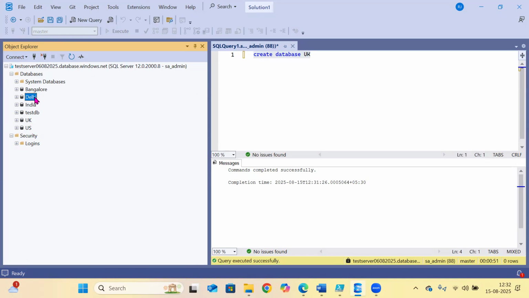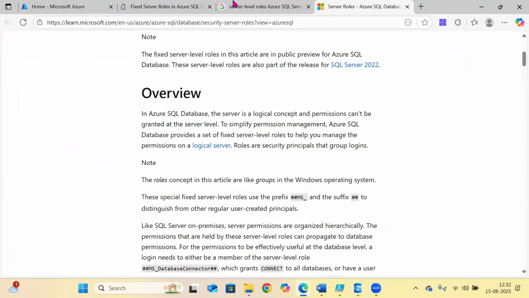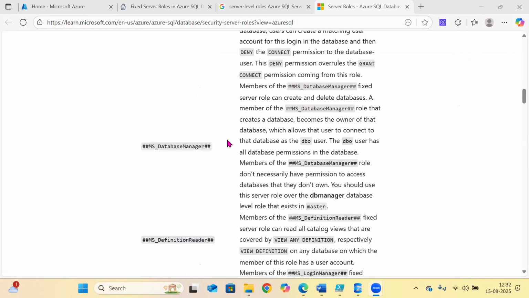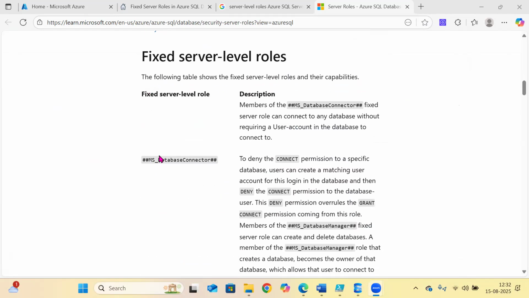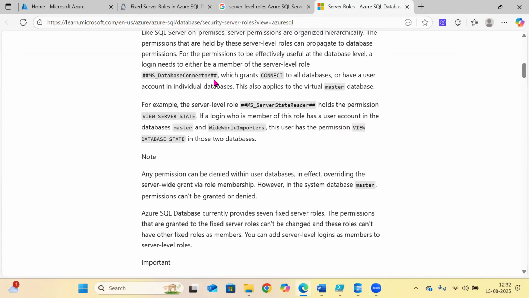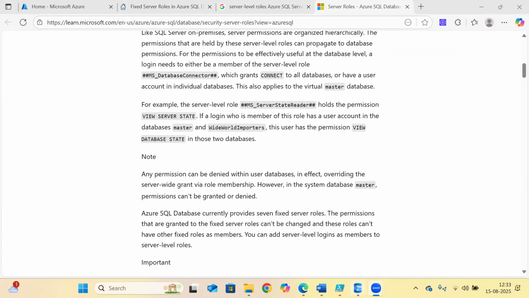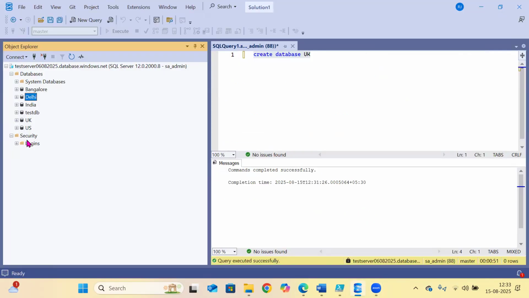In today's session, we are going to learn about server-level permissions. What are the server-level permissions in Azure? In the Microsoft documentation, they have given seven server-level roles. We are going to discuss them one by one and see how much we can cover and do in practical. Maybe this session is going to become lengthy, so I will create part 1 and part 2 for this.